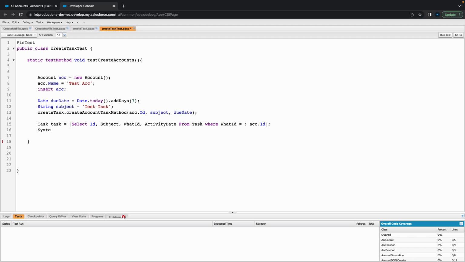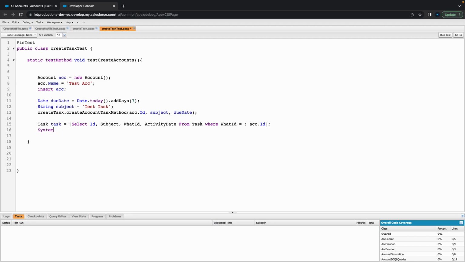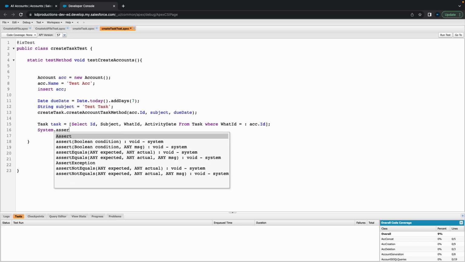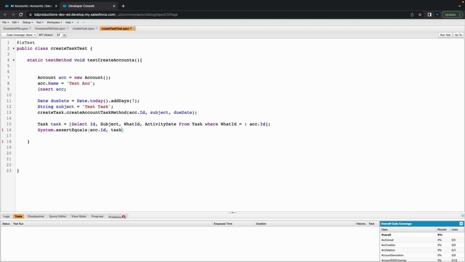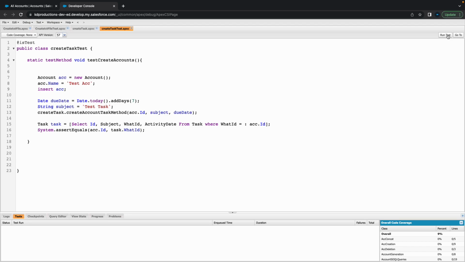Let's maybe add in a System.assertEquals as well, just to make sure that it's working. In the expected, let's use the account ID for now, just to make sure that the account ID is correct, so it is equal to task.WhatId. All right, let's give that a try and see if this works. Let's make sure we don't have any errors. Okay, cool. So let's run the test.